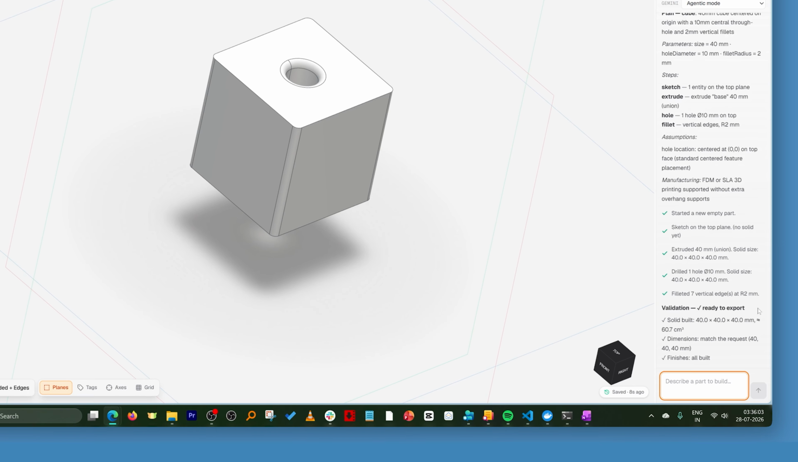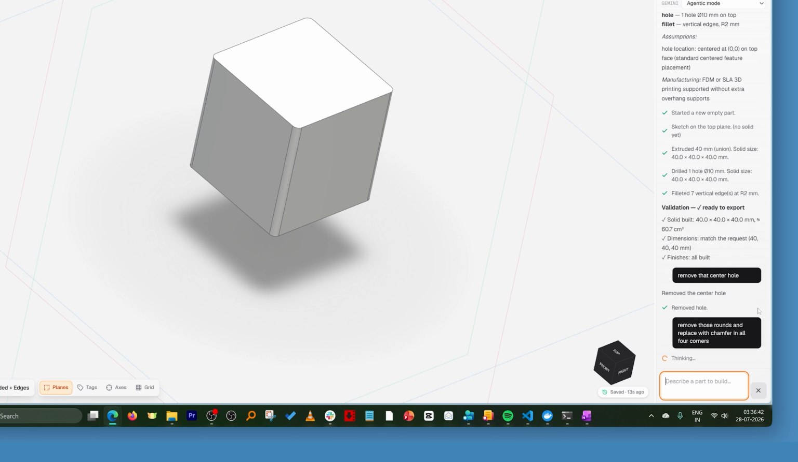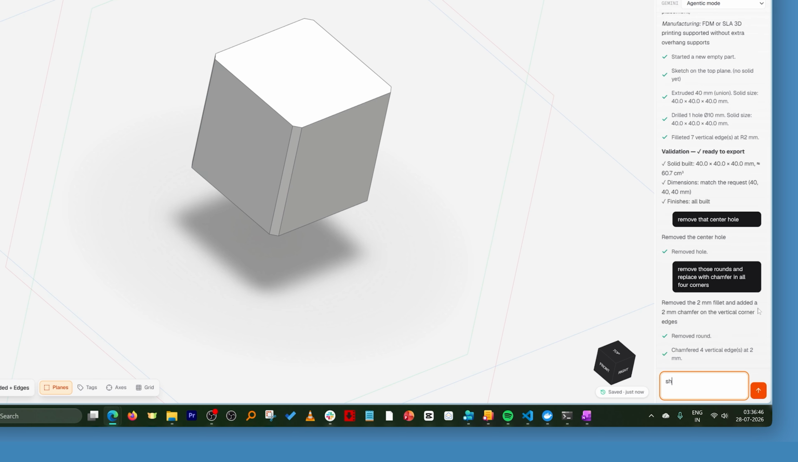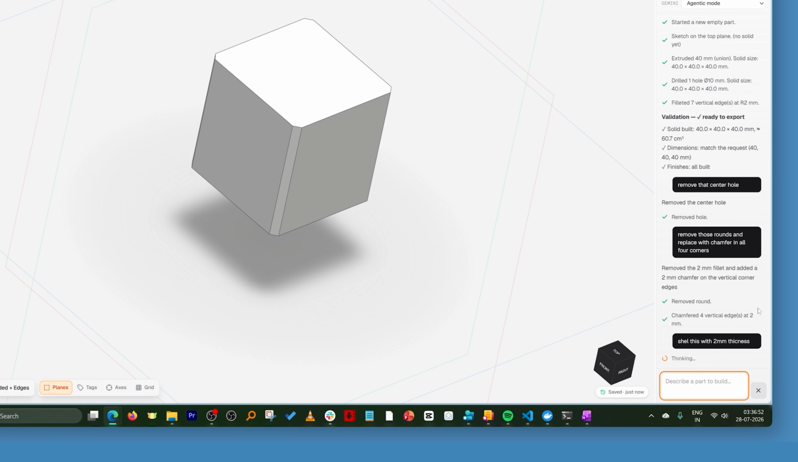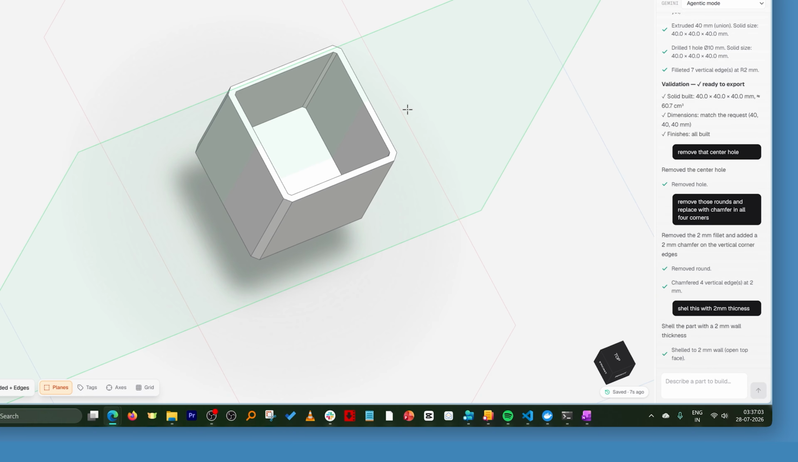And now if I ask it some general commands, for example, remove that center hole. Again, you can see how quickly it does. Remove those rounds and replace with chamfer in all 4 corners. Done. Now I'm going to ask, shell this with 2 mm thickness. So you can see that it is very fast, it is not that slow and working perfectly fine. So this is the reason why I am impressed with Fabrilox.